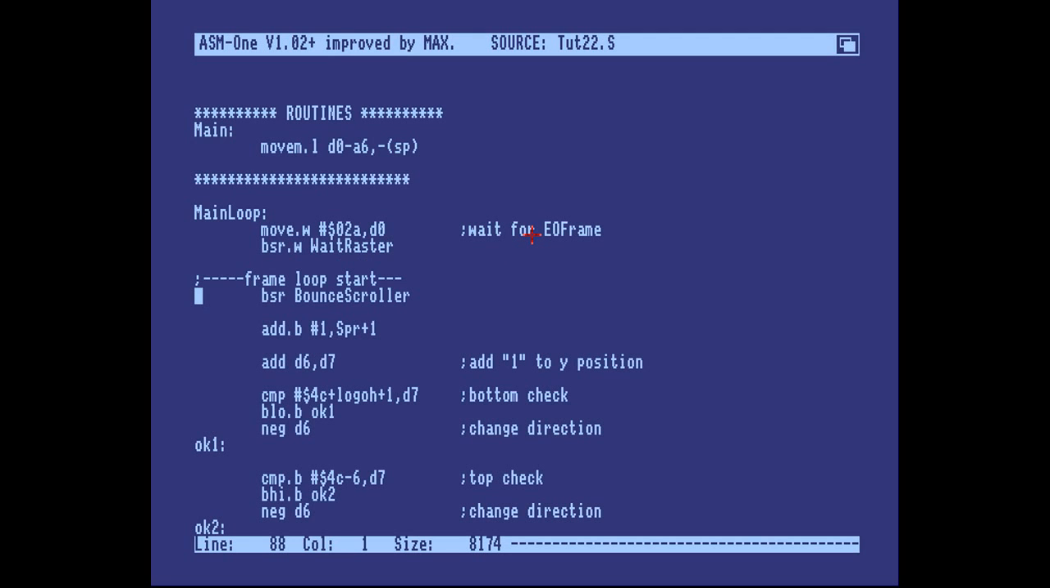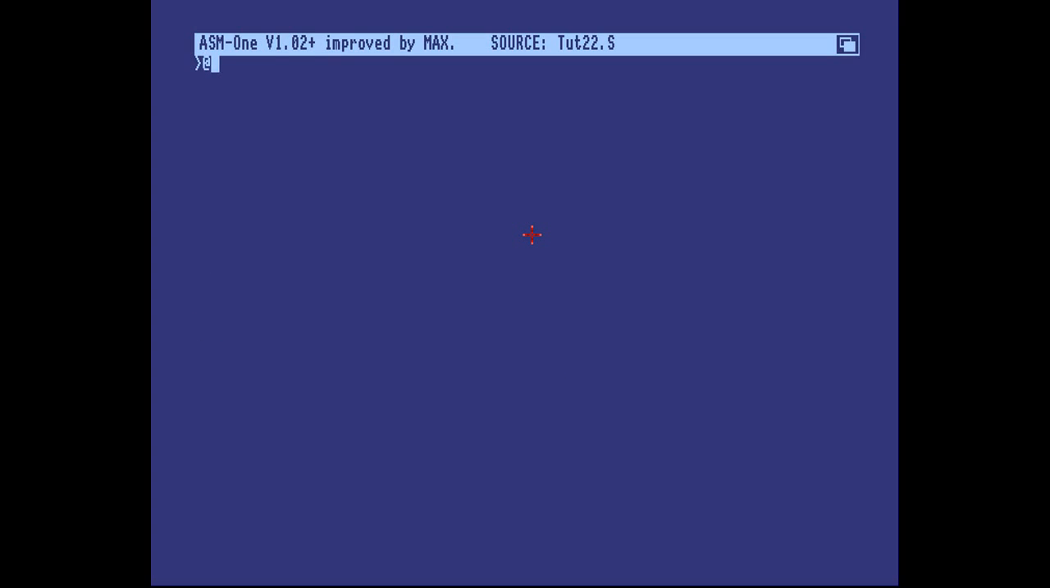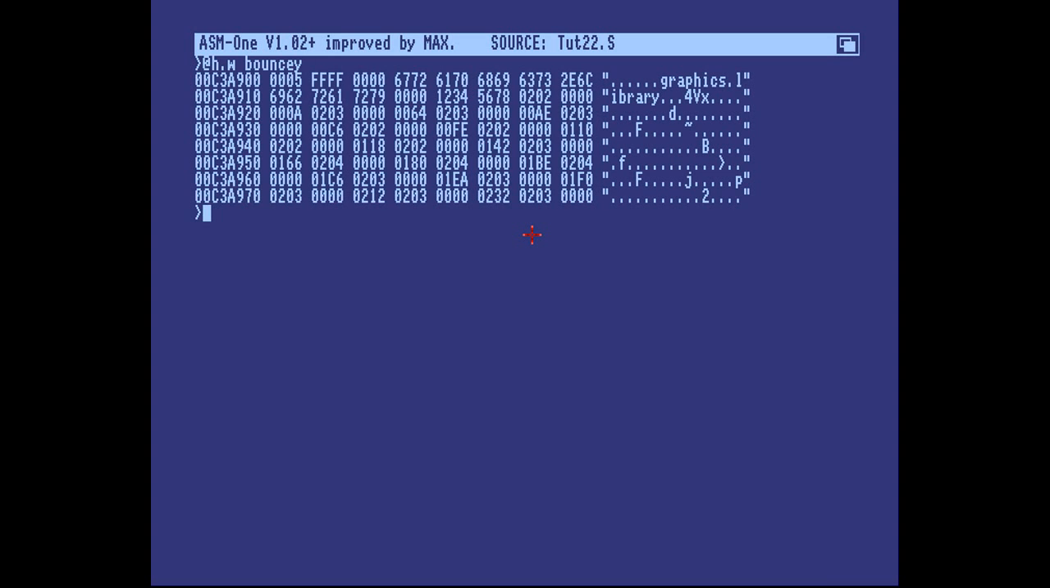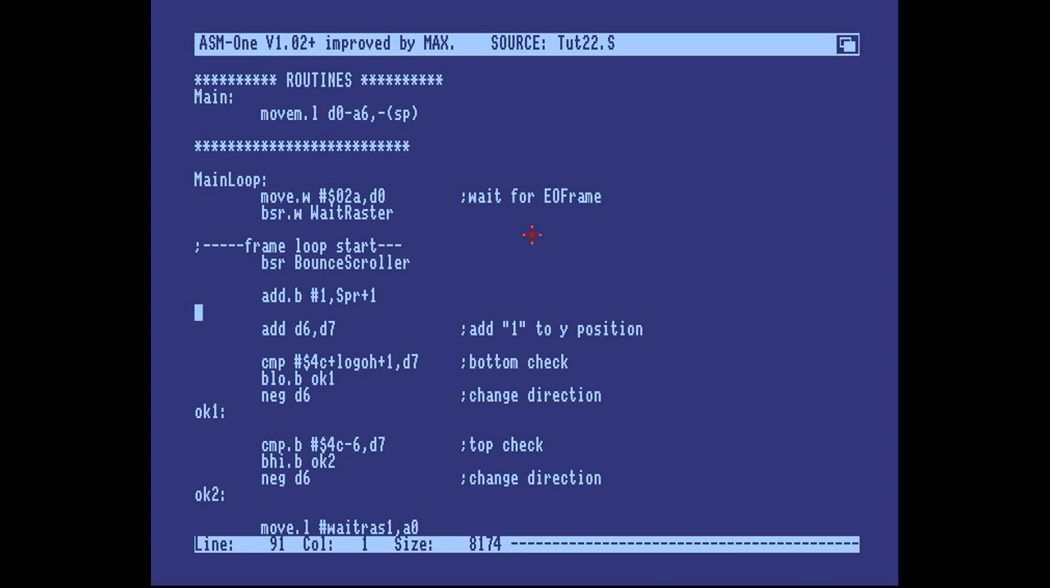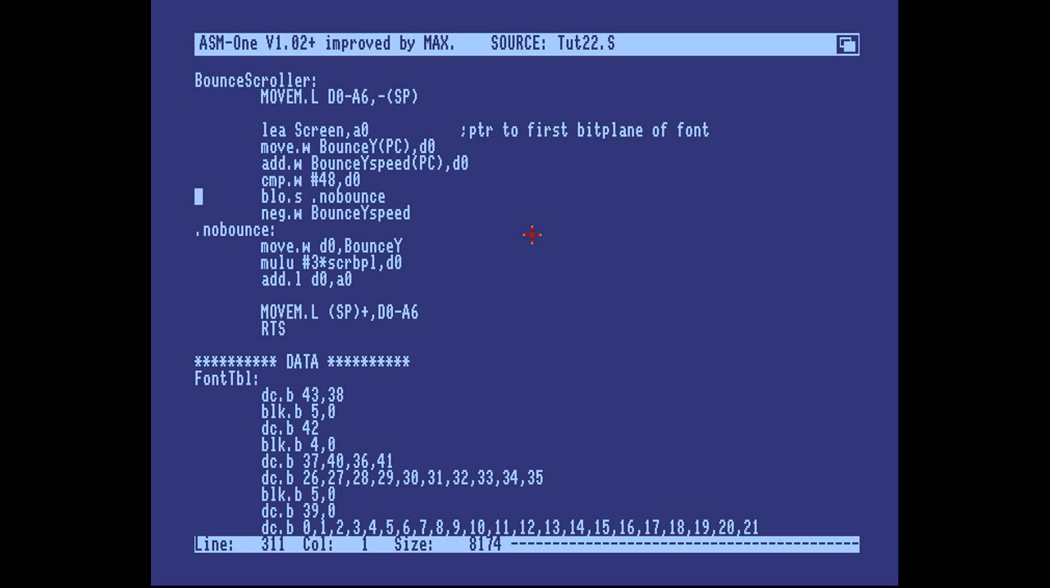Well, that's interesting. There's some register that is not initialized. I'm gonna check bounce Y, so it hasn't gone. It has. Okay, so something is wrong with the values here. Bounce scroller. Here we go. After the first iteration, it will be... hang on.